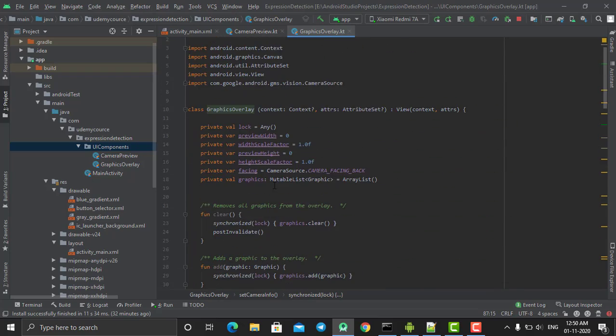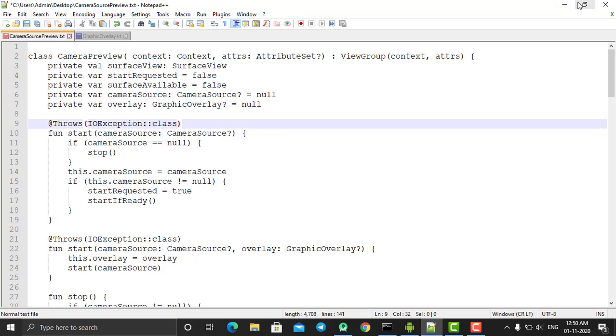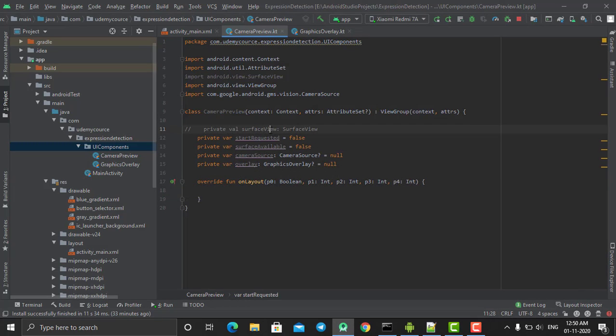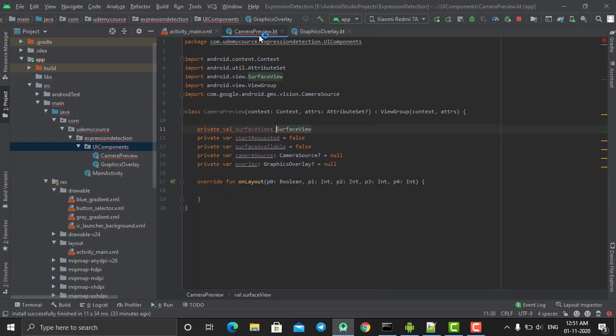Now let's go to our camera preview, and if you see here, this graphics overlay class has already been imported, right? Previously it was giving you an error. Now we can start designing our camera preview. We had already declared some variables at the top, so let's uncomment this. If you see here, it gives me some error. Okay, so it says that it should be initialized or be abstract. The same way we created the abstract class of graphics, we are going to create an abstract class here too. So for now, ignore this error.